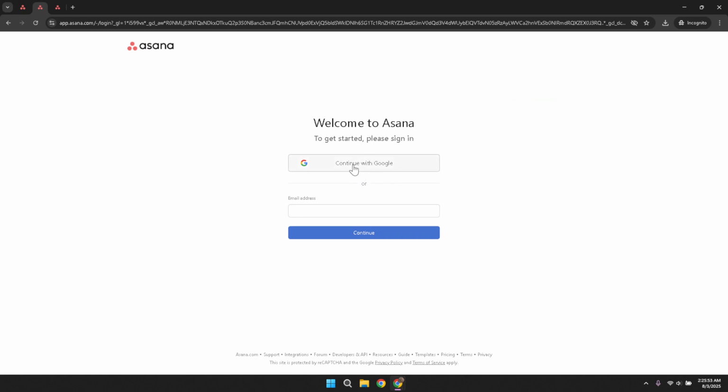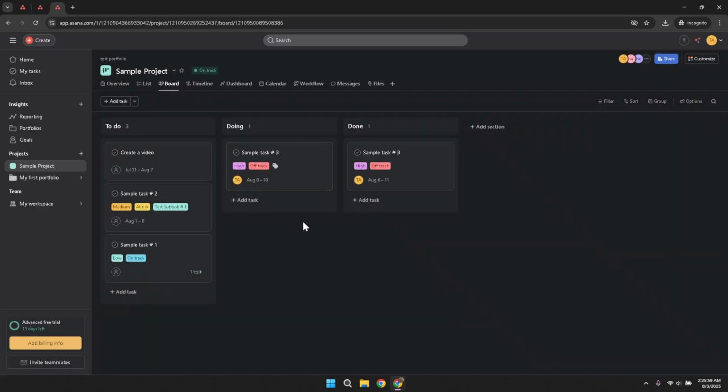With your credentials verified, the next step is to access the specific project where you'd like to incorporate a form. On the left panel of the Asana interface, you'll see a list of your projects. Simply click on the one relevant to your task, and it will open up the project's board or list view.